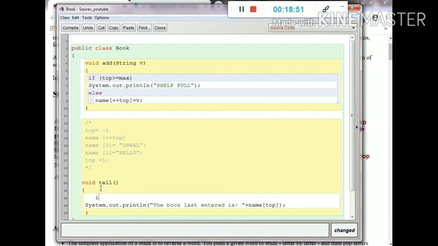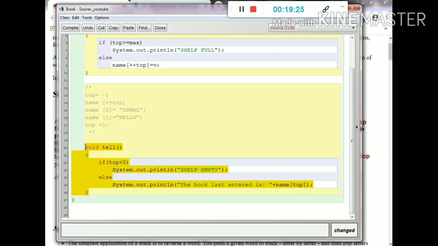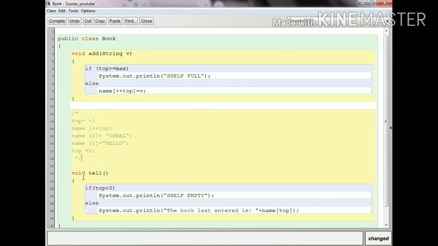So in that case, if top is less than 0, meaning the top location is set to the default -1, it will print System.out.println shelf empty, and that will go in the else area. So that is the tail. So what will be the complete program? Just these two functions, this part and this part. If you write them properly, you will get full 5 marks.